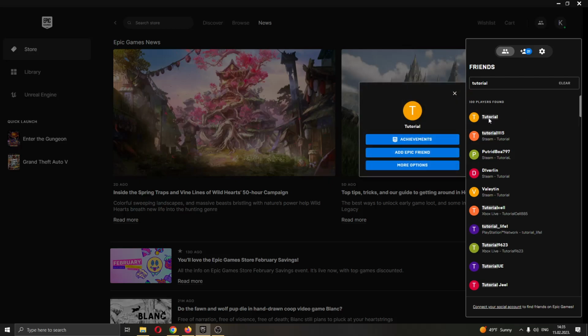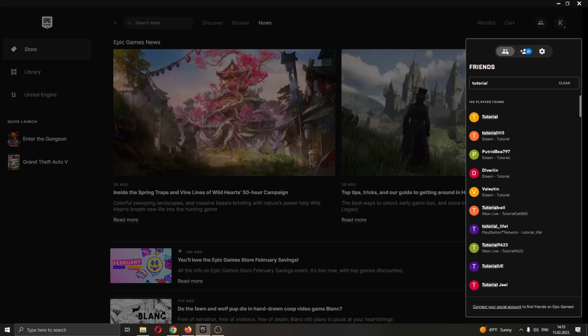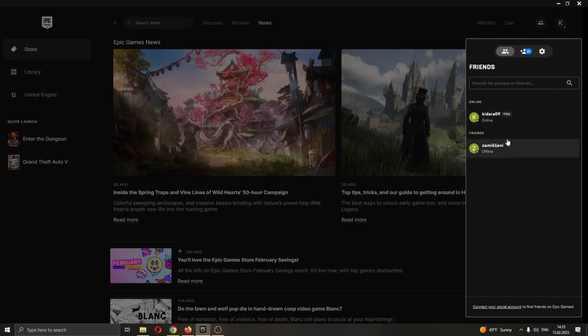After clicking on their name, this will give you three new options, such as seeing their achievements and adding them as a friend. So you want to click this option right here, add epic friend. After that, you can see that there is a request sent, and now you just wait till they confirm and accept you as a friend, and they will then appear here in your friends list. After that, you can successfully play games together.